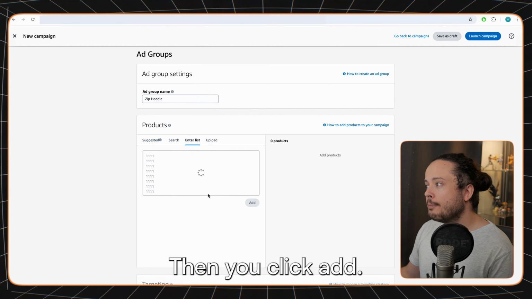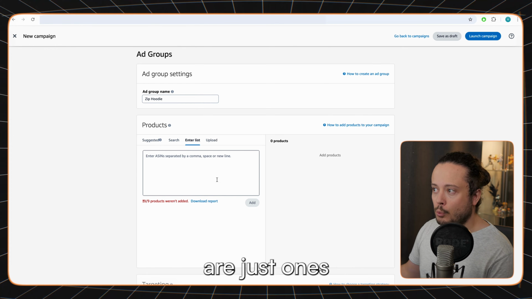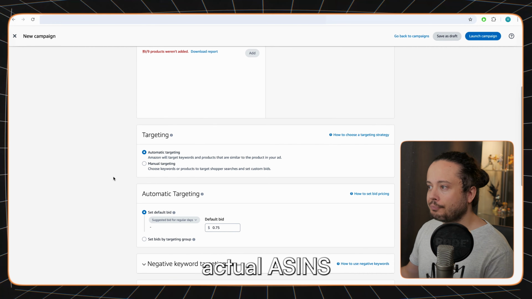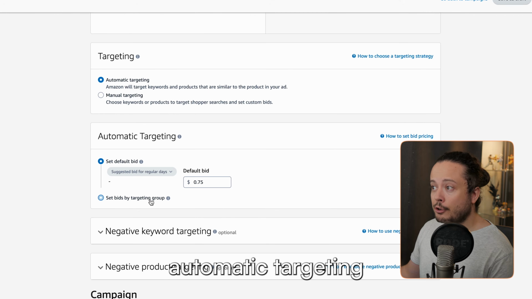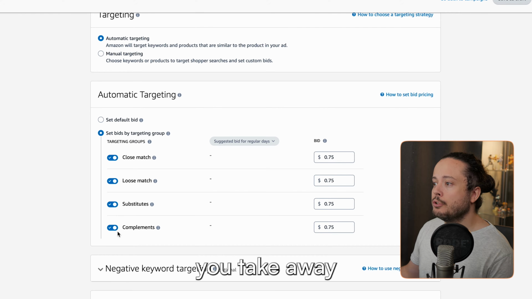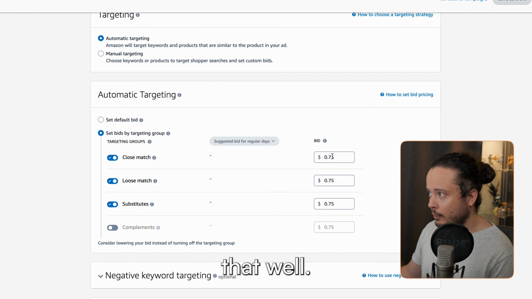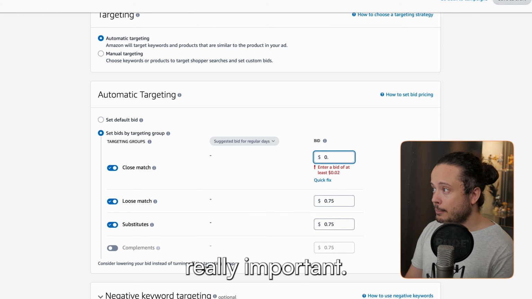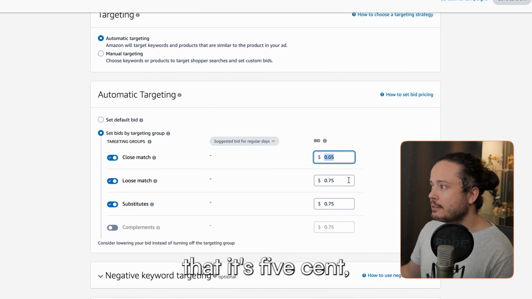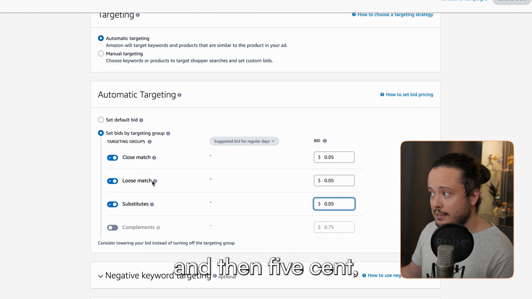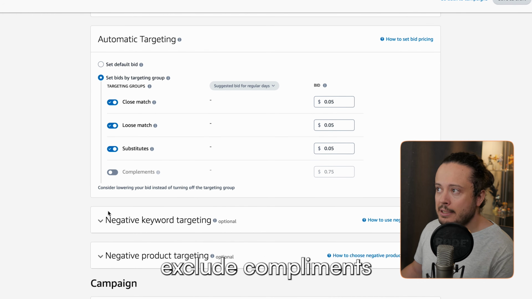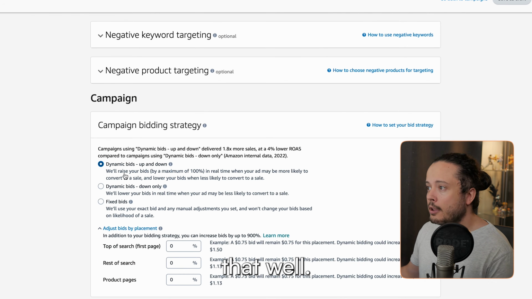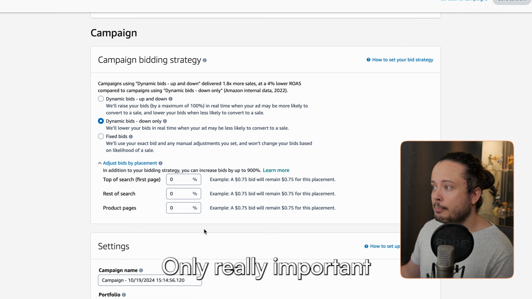Then you click Add. It won't work since these are just ones and not the actual ASINs. Now we get into the meat and potatoes of the whole thing. You go to automatic targeting, and then you take away complements since that doesn't work that well. This is really important, so make sure that it's 5 cents, 5 cents, and then 5 cents. 5 cents per each targeting group, and just exclude complements since that doesn't work that well. Dynamic bids down only, really important.